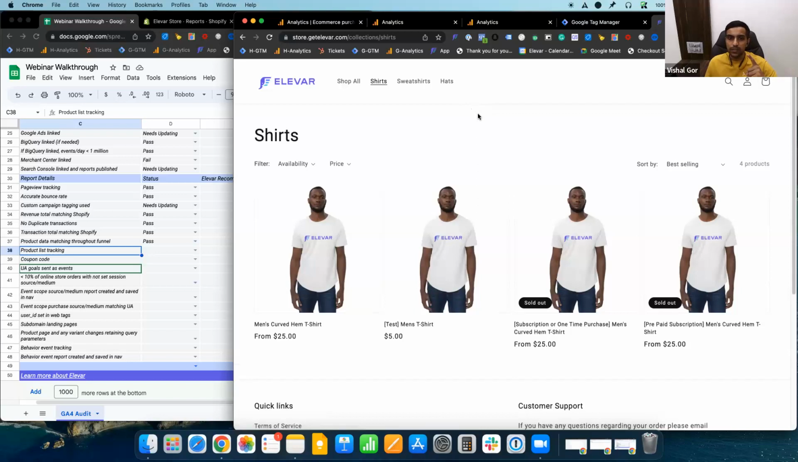By the way, this is not our official merchandise store. So if you purchase anything from this, do not expect to get it delivered at your doorstep. This is just for our testing.